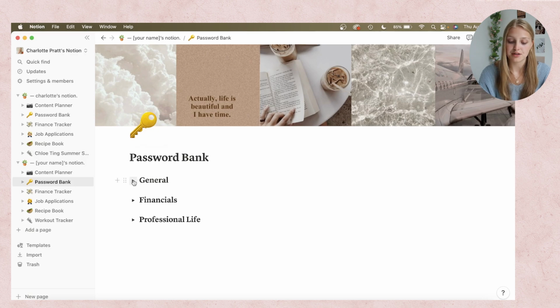So we've got it in 3 different categories. You've got general, financial, and then your professional life. You could make that your school life, anything you want. Again, all of these are able to be changed, but this is just the way that I've set them up.